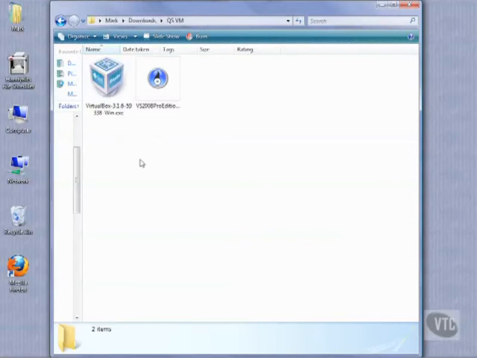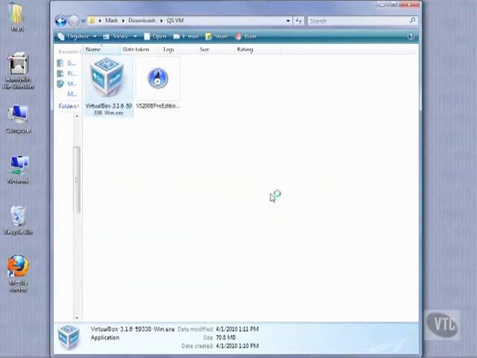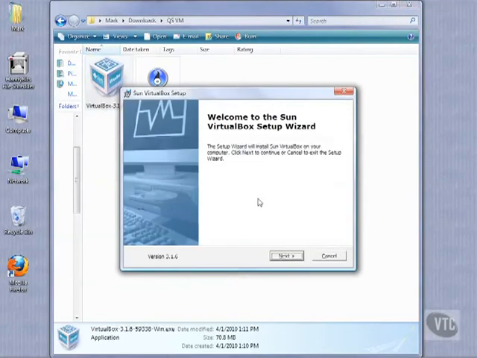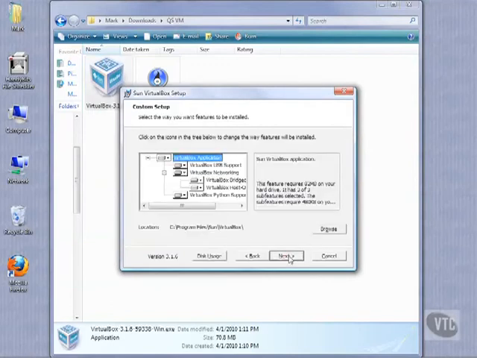Now, as you can see, I've downloaded the file. Here it is, VirtualBox 3.1.6. Here is an ISO that we're going to use later to demonstrate some things, but I'll simply double click on this, and we will kick off the installation process. And yes, we would like to run this file. And notice we're welcomed to the setup wizard. We'll click next. We'll accept the licensing terms.